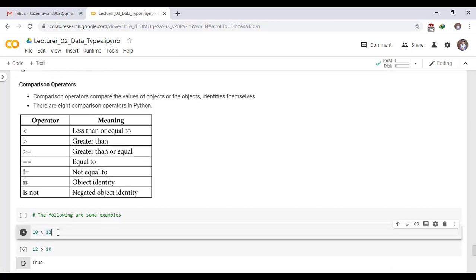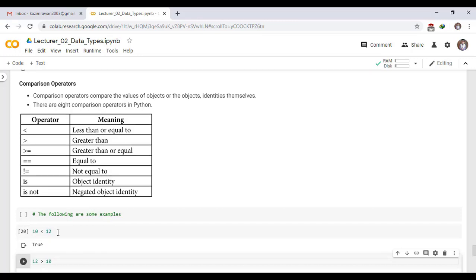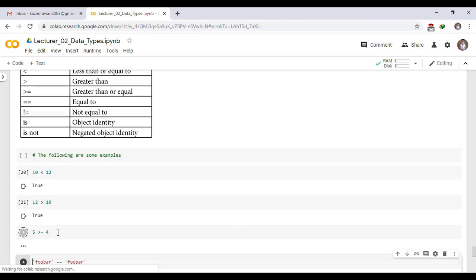In this statement, we check whether 10 is less than 12. Shift plus enter. Output is true. Yes, 10 is less than 12. In this statement, we will check 12 is greater than 10. Shift plus enter. It is a true value. Now we check 5 is greater than or equal to 4. Shift plus enter.